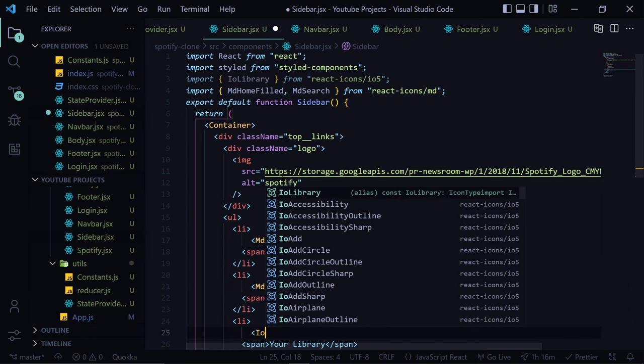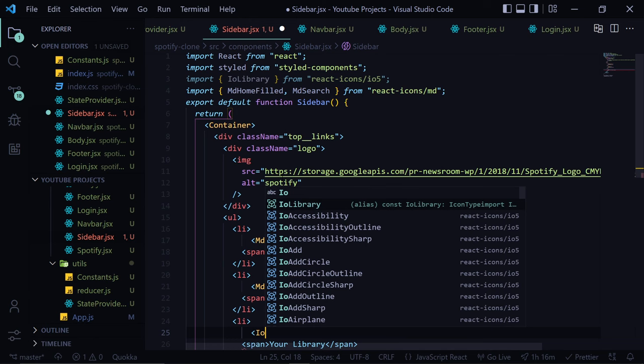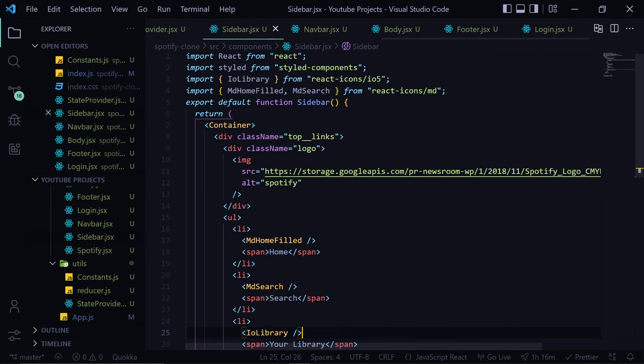And this would be io library. Set. Let's check the UI. Okay, it won't be visible because this image.